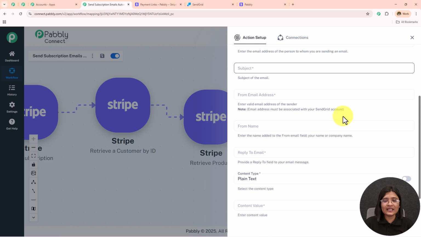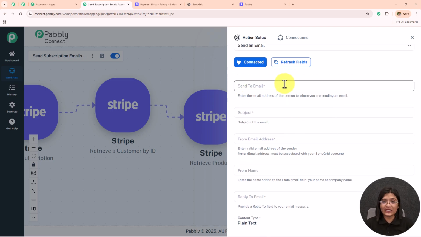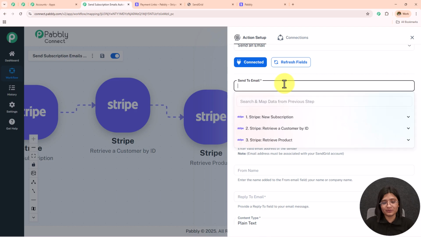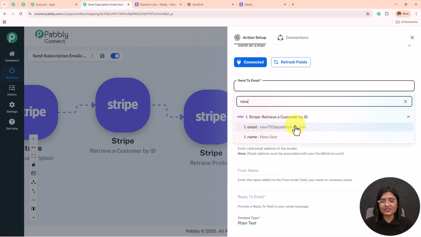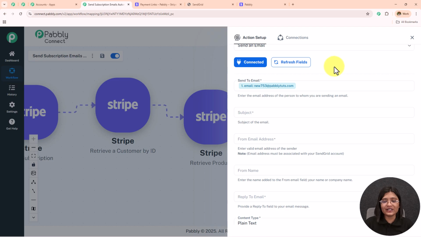and now I have to enter all these details. So here we have this send to email. So I want to send this to the customer who has created this subscription. So to send this, I'm going to map the email of this person, and we have received the customer details in this second action step. I'm going to open this and I'm going to search for the email address which was new753@pabblytudes.com. So we are going to send this email to this customer.